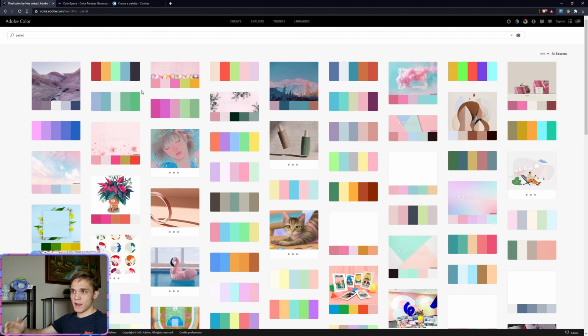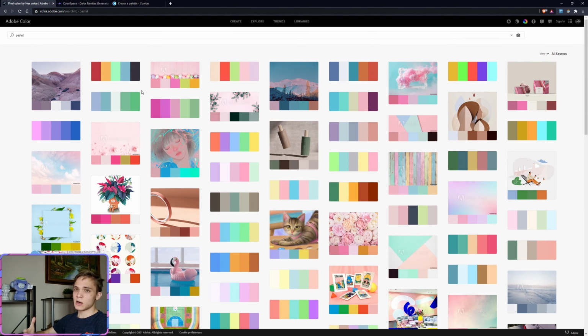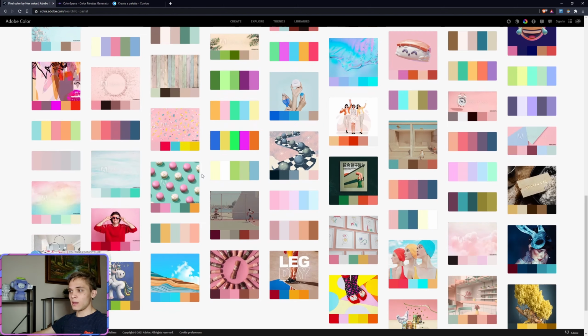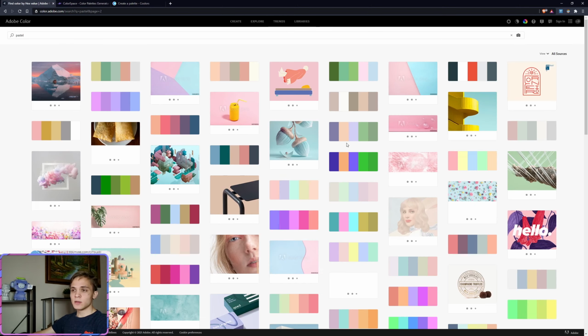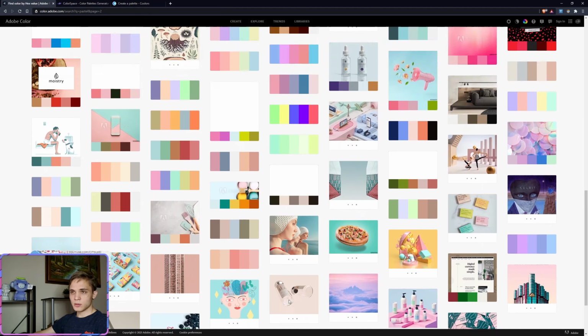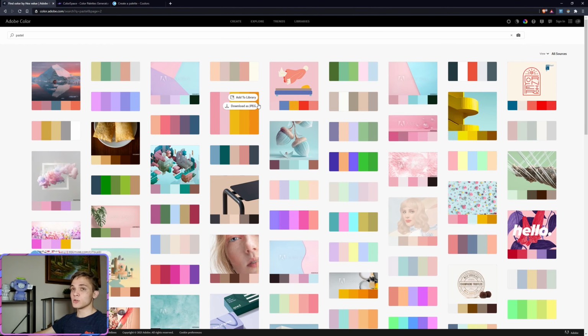Yep, and there's all the pastel colors, and pastel palettes are typically the ones I use the most just because I really like the aesthetic they have. But again, you can type whatever you want at the top and it will find something for you. And we can just keep on scrolling down. Well, this one doesn't have a lot of options, but generally there are a ton for you to choose from.